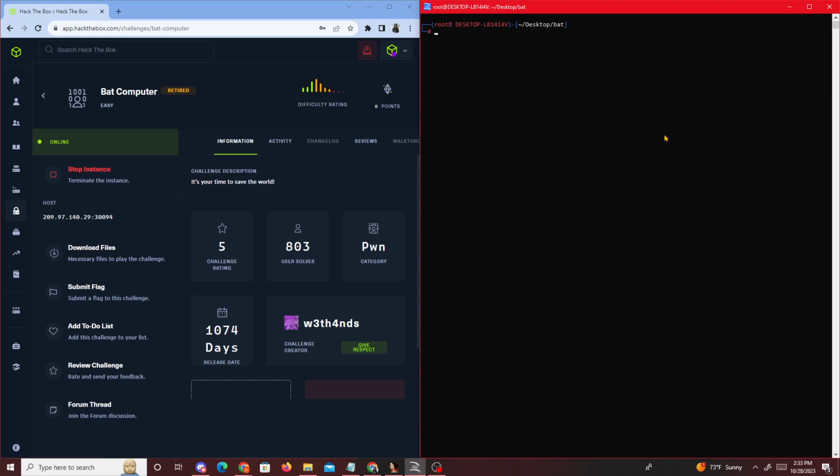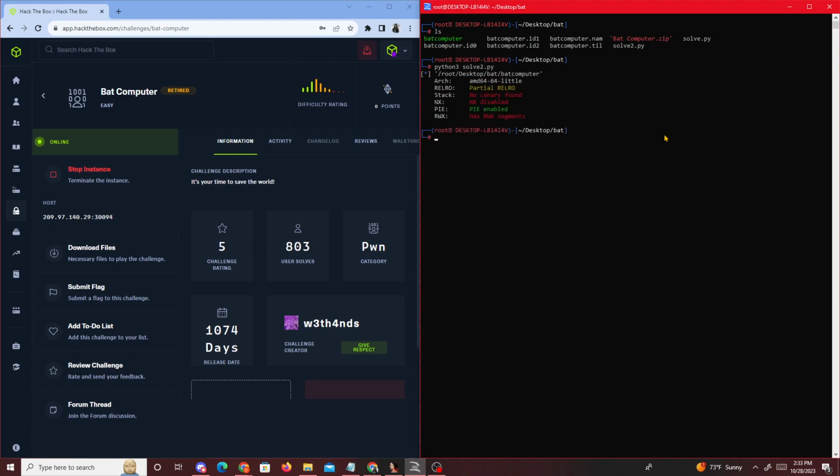So let's get started. The first thing we do is just check the file security permissions that it has initially placed. How I do it, and people do it differently, is I just use a Python script, solve.py, which is just from pwn import star and then ELF and the name of the file. That's basically all I do.